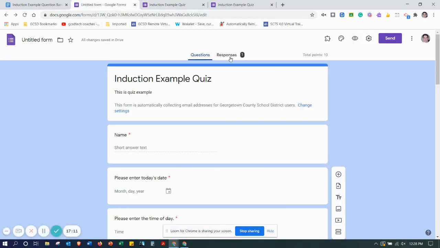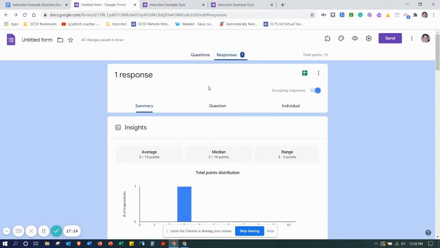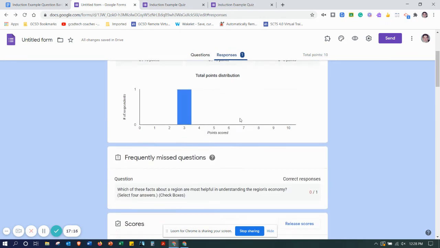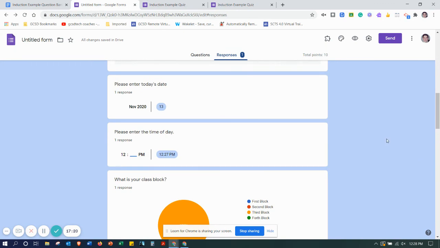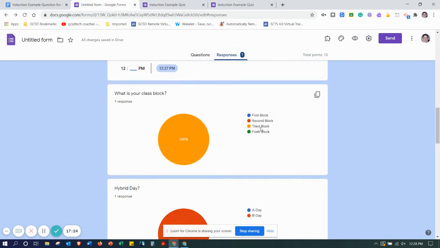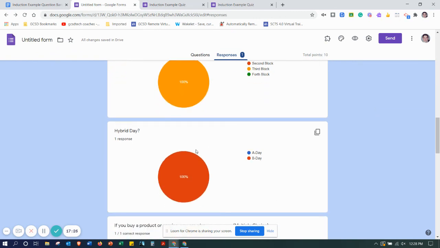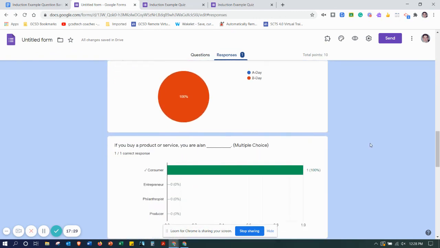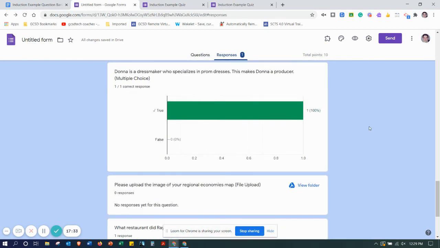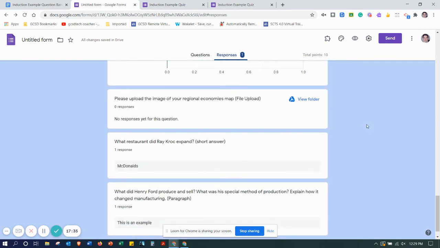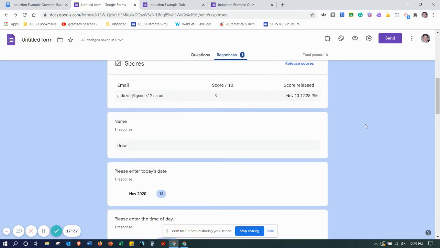But what's great here is that now you see that I have a response. It actually will give you all these graphs and things, excellent for benchmarking and finding out where people stand. And you can see who answers what and when, what block you have more people doing stuff, like A day, B day. Then you go to individual questions and see, oh, well, maybe I didn't teach that exactly right. So it gets some good data.